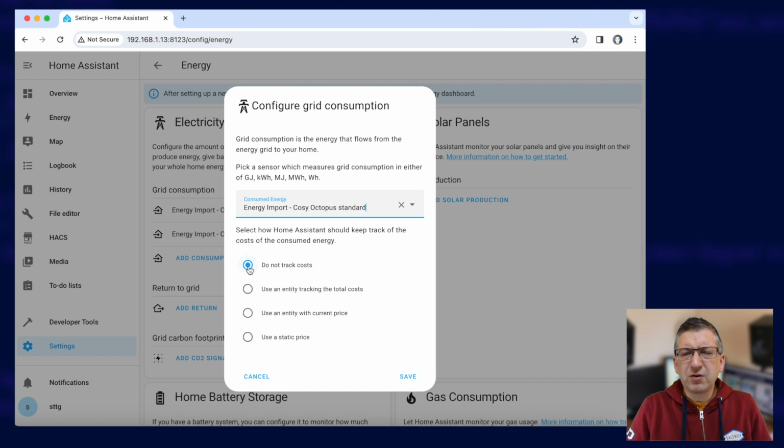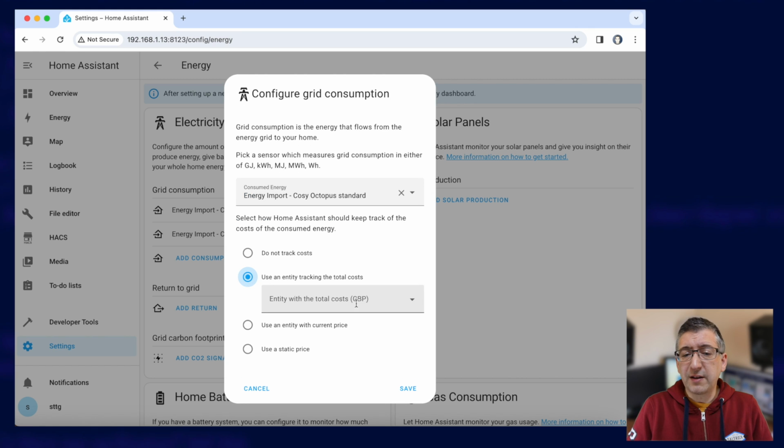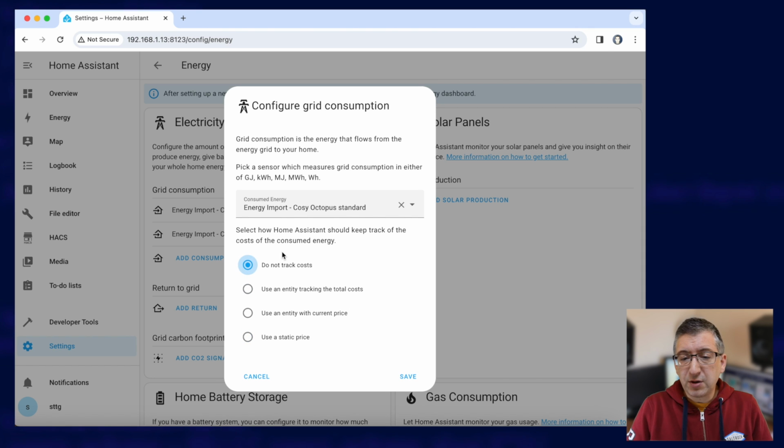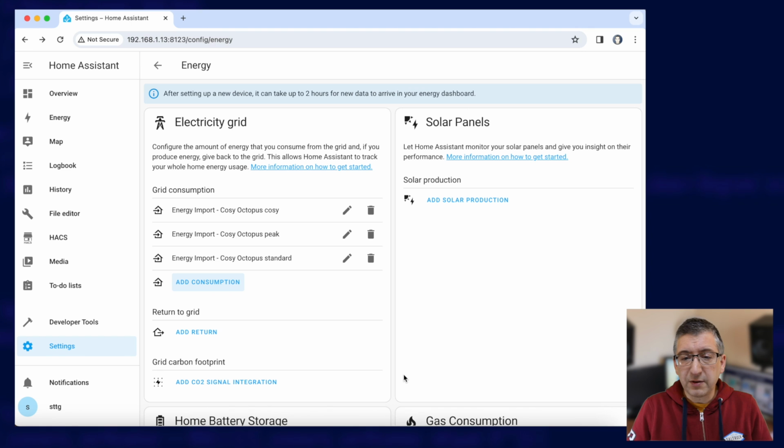Now you can see I'm choosing to do not track costs, but if you've got the Octopus Energy integration and you want to track the costs in the dashboard, you can just choose an entity tracking that cost, which is provided by the integration, or you could just put it in manually there if you wanted. I'm going to choose do not track costs and click on save. Now after a couple of hours it should start to show you data in the energy dashboard itself.